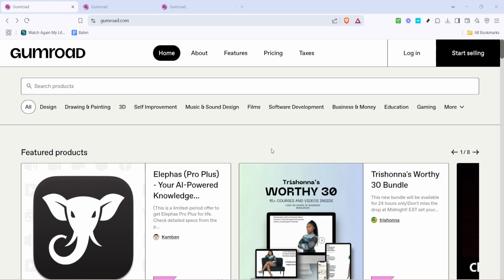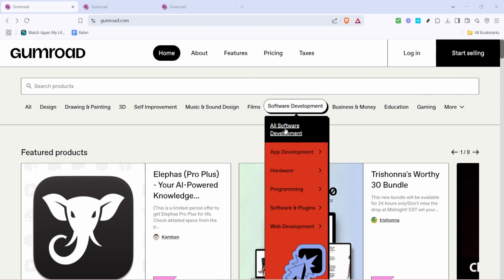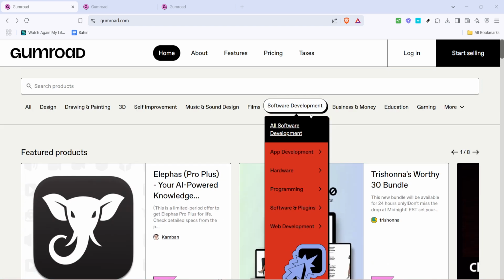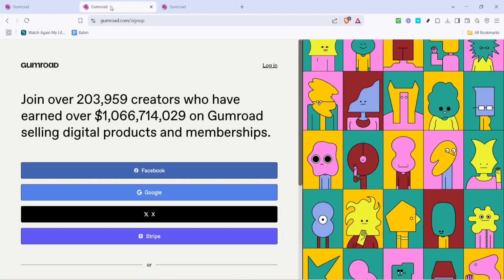To begin, open your web browser and head over to Gumroad's official website. Once you're there, you'll notice the site is designed to be both user-friendly and aesthetically pleasing, making navigation straightforward. As you land on the homepage, look for the Start Selling button. This is your gateway to joining a global community of creators and sellers. Go ahead and click on that.